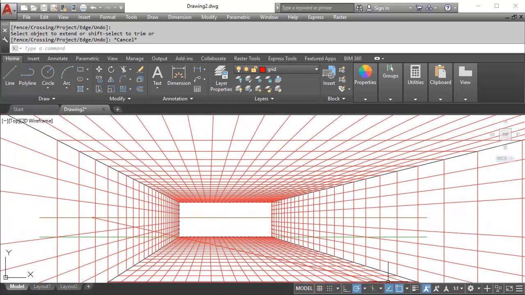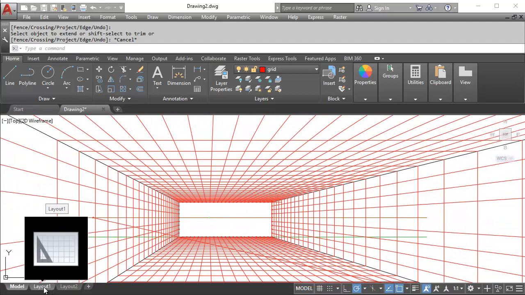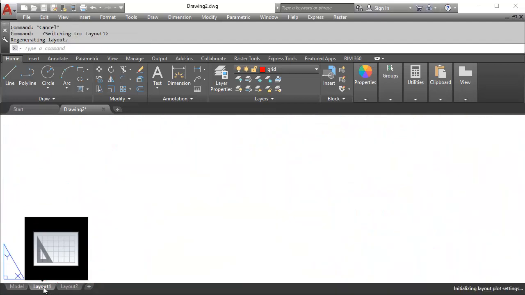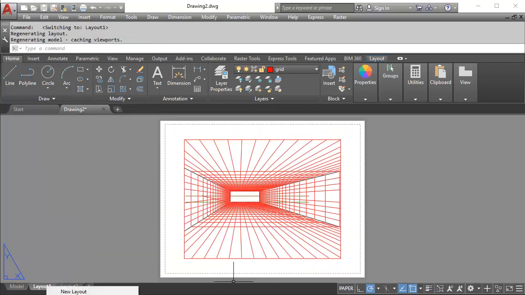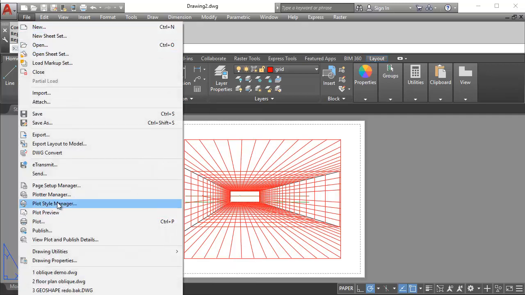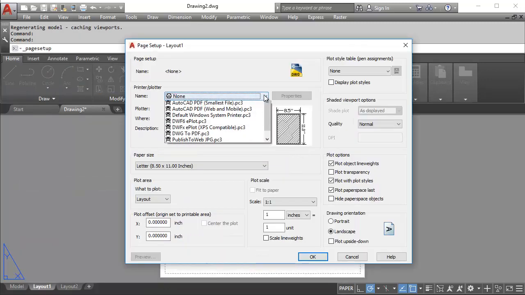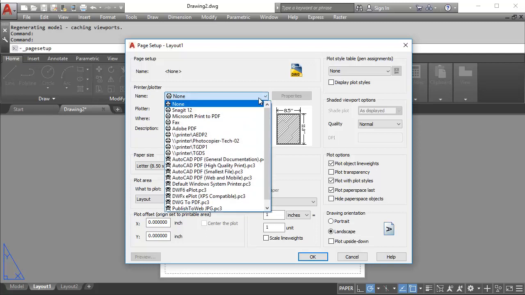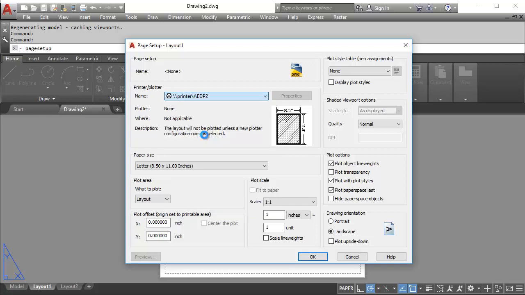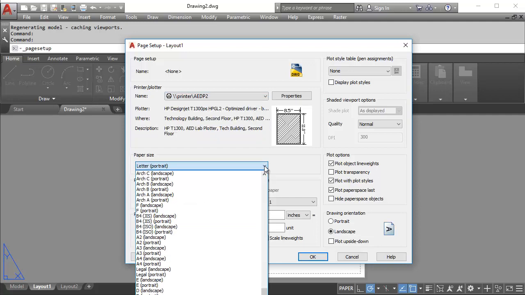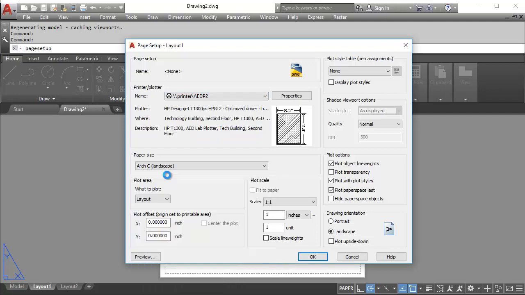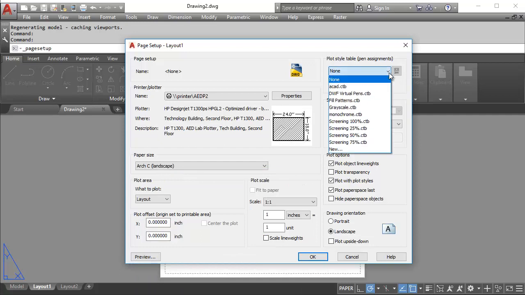So now the room is completely gridded and we're ready to set it up in layout. Go to the Layout tab and then open the properties for the sheet setup, the page setup manager. Modify, and change the printer plotter to AEDP2, which is the copier you'll use to print this out at C size, architectural C, landscape. You can go ahead and leave this in color.